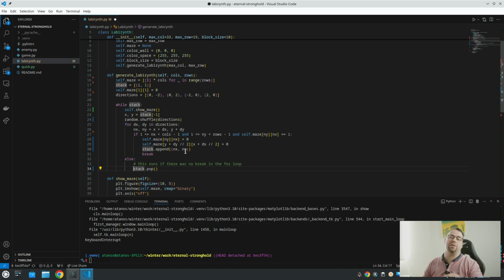Pop is the opposite of append. Append puts something to the end of the list. Pop removes it from the end of the list. You can actually give it an index and then it removes that specific element. That's fine for now. We just use the last one, okay? And that's it. And that's all the algorithm needs to do. Really, it's what, dozen lines or something? Not a whole lot, right? So this is how the algorithm works.